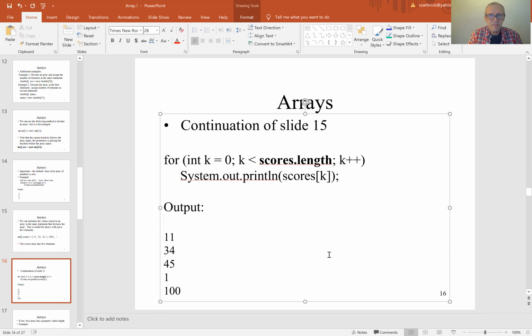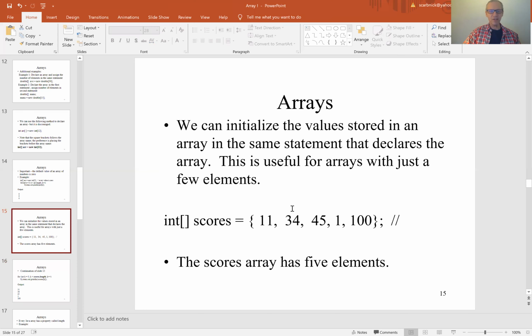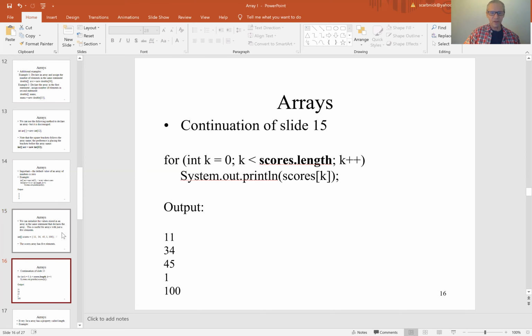Remember that the very first element, so this is kind of your typical for loop header. Yes, this is the first time I've done this, and we're going to talk about this a little bit more, but you always start at 0 because 0 is the first index, right? And we don't want to go all the way up to length because the last index is length minus 1. But I think I have some slides more on this later. The point I was trying to get at is we're initializing this array scores, and it has 5 values. If we print out all the values, that's what you'd see: 11, 34, 45, 1, 100.